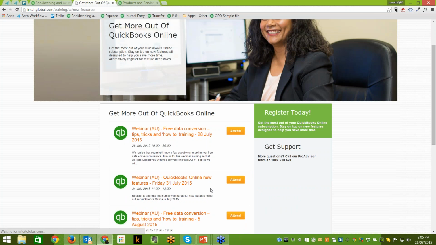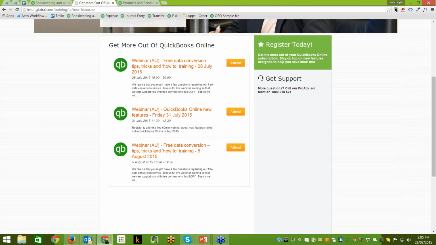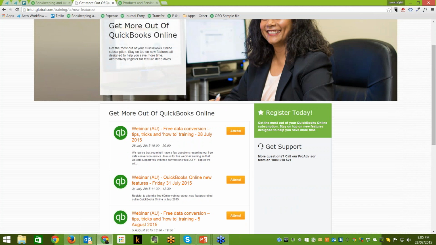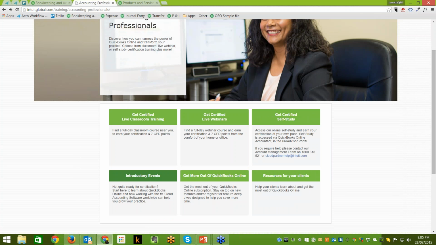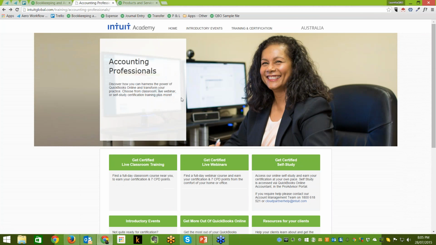This is probably where you found our training session tonight. As you can see, we're running one on the 31st of July, which is the new features, and we normally have new features every month. There's the same session that we're doing tonight. We're redoing it again on the 5th of August. All right, but there are heaps of other different things for you, okay? So take some time, have a look around.